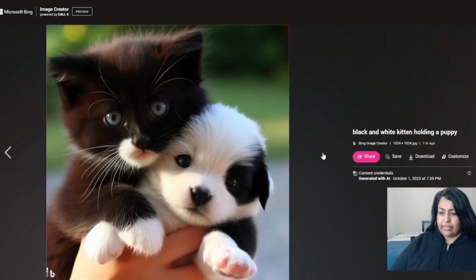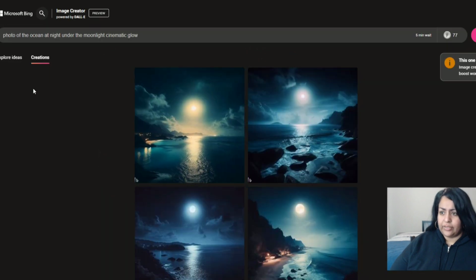I would say that the edges do need a bit more definition. A lot of the images that I've seen, there tends to be more of a blur, but overall it does look pretty good. Next one, it says photo of the ocean at night under the moonlight cinematic glow.